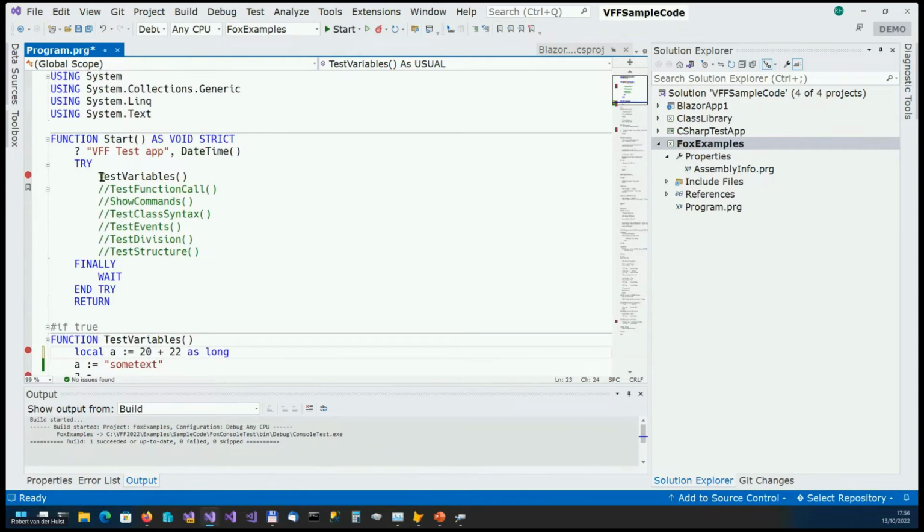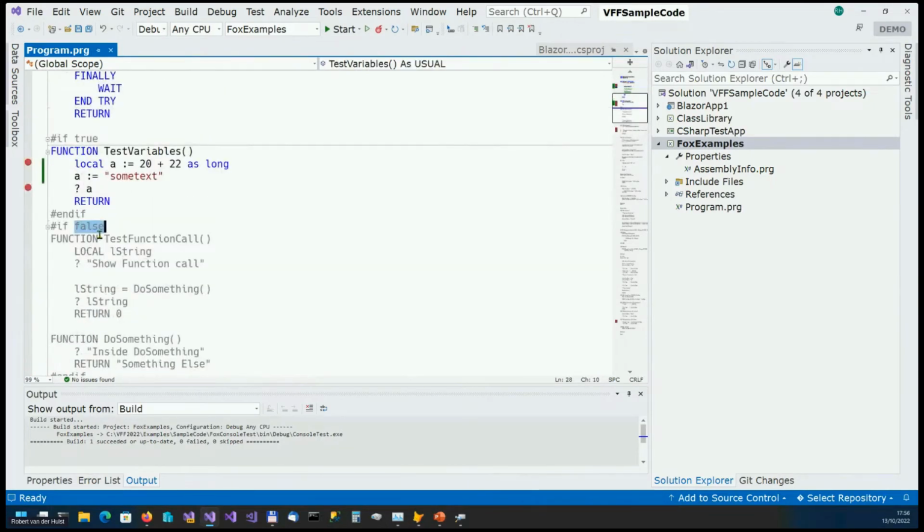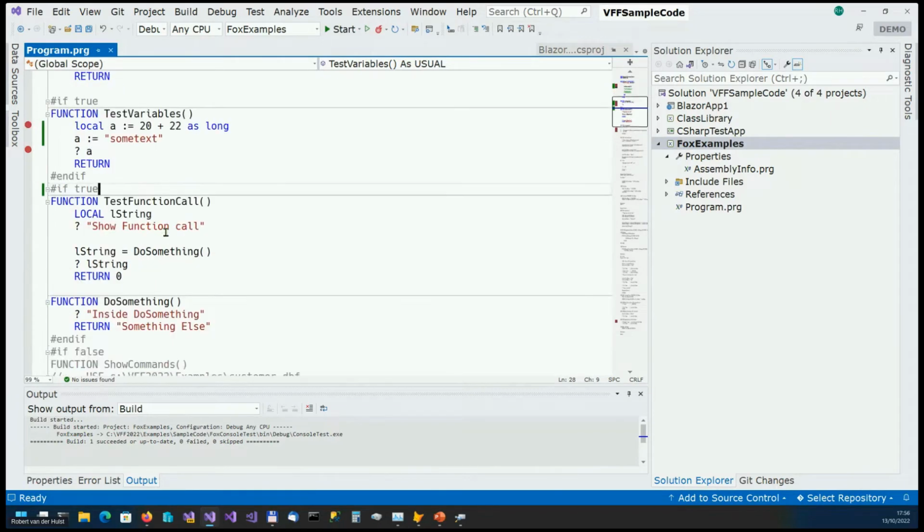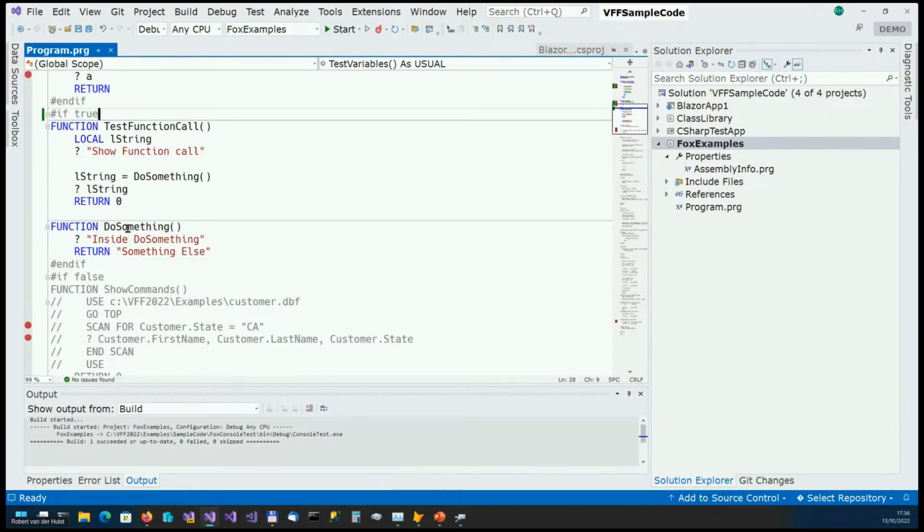Okay, let's continue. I already showed a bit about functions. As you can see, we have a preprocessor like FoxPro, so we can enable or disable code with a #if, or we also have ifdef. This is a bit different, but it can do the same.